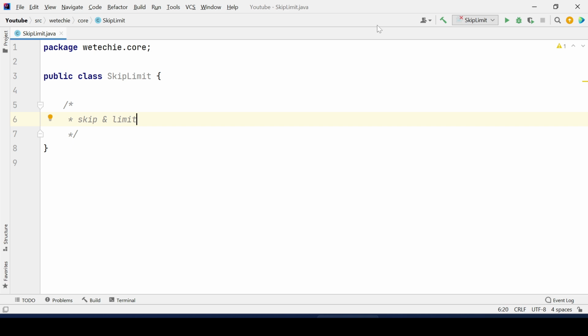Hi everyone. In today's tutorial, we will deep dive into the skip and limit methods of Stream API, which play a crucial role in controlling data flow throughout the Stream pipeline. So let's start with the skip method first.